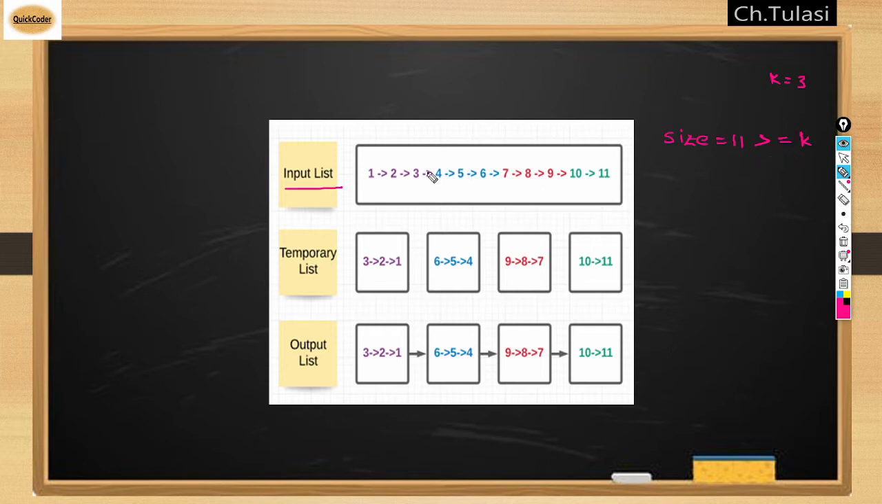Now what can I do? I will run a for loop k times, and I will take a temporary list. So this is the temporary list. What I'm doing is taking the first node here. I'm taking this value and deleting it from the input list, and now I'm adding it to the temporary list.